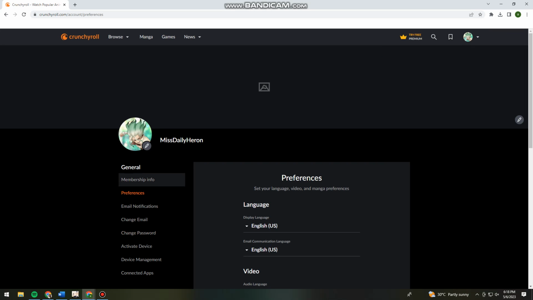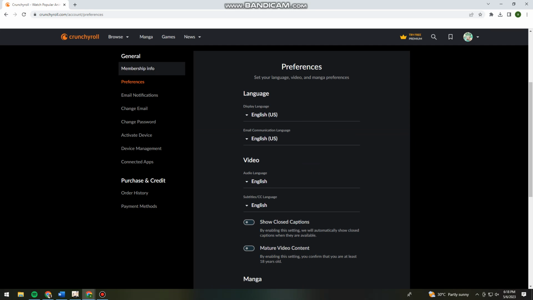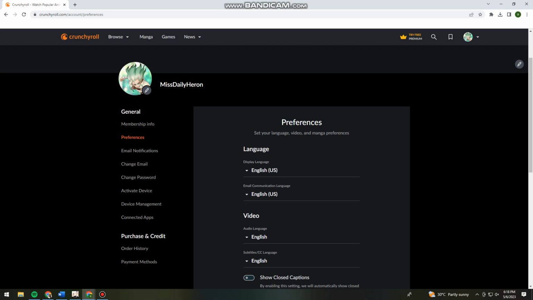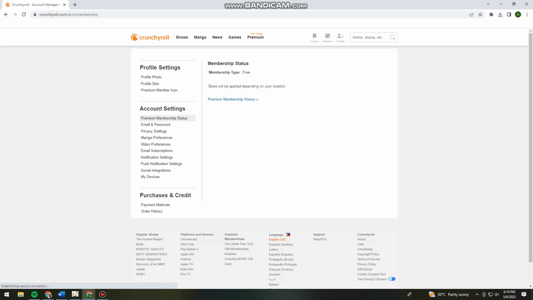So now once you are on your account, what you need to do is to find any options that are connected to usernames. So first of all, let's just go ahead and check here on the membership info, and it will redirect us here on this window. Okay. So as you can see, for the account settings, you only have the email and password, privacy, preferences, subscriptions, settings, my devices, social integrations.